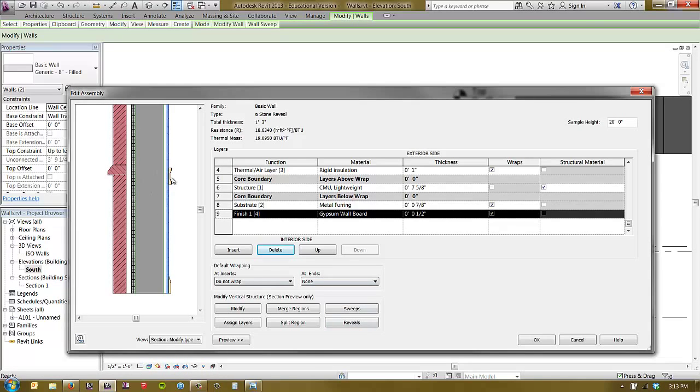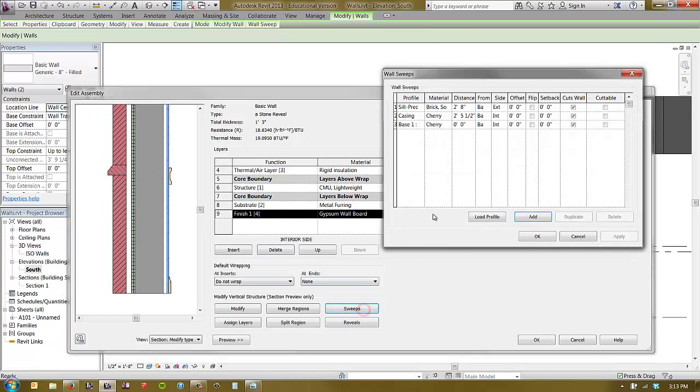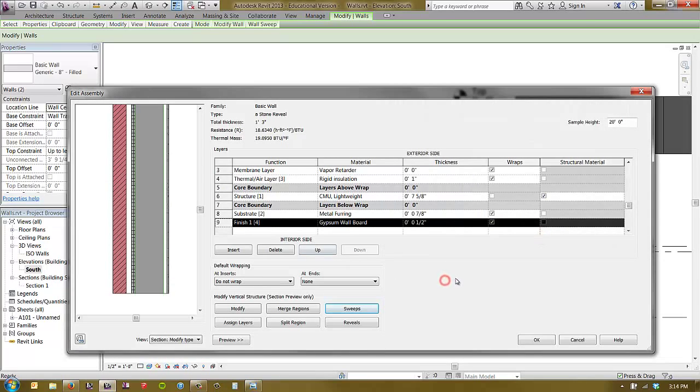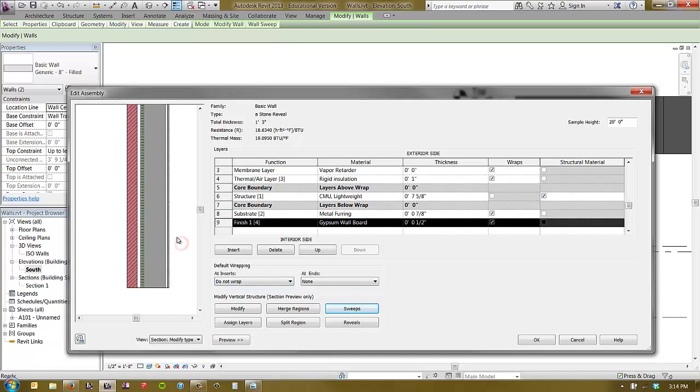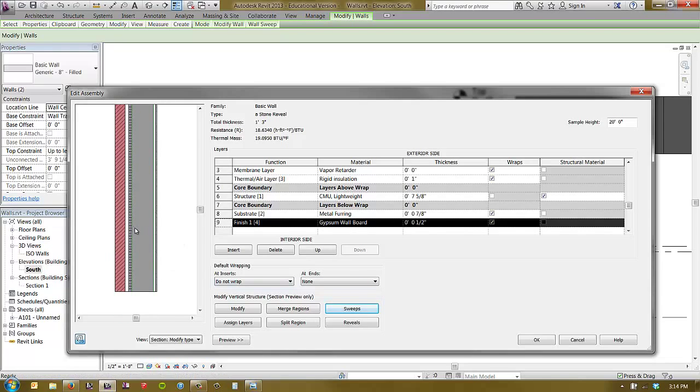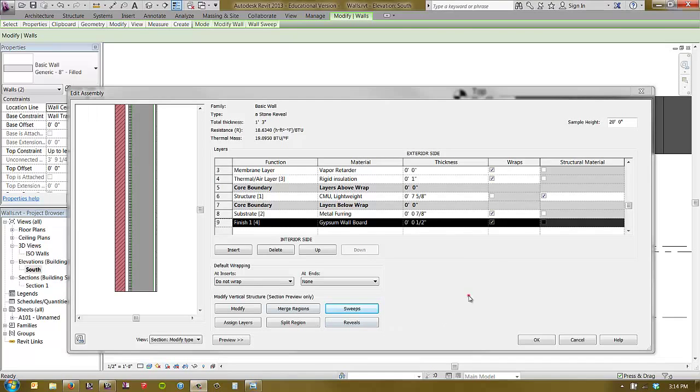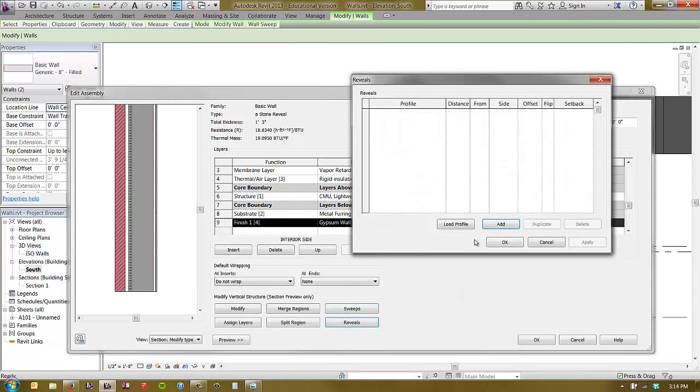Now I need to modify these sweeps because I don't need any of those. So jump into the sweeps and just start plucking those out one at a time. Okay, they're gone. So now I'm going to go ahead and put the reveals in for the stone facing on the exterior, and it works pretty much the same as sweeps we just did. So we're going to jump into the reveals. Again, if it wasn't already loaded, I would just go load it just like I did in the sweeps, but in this case, since I've already got them in this file, they're going to be there.